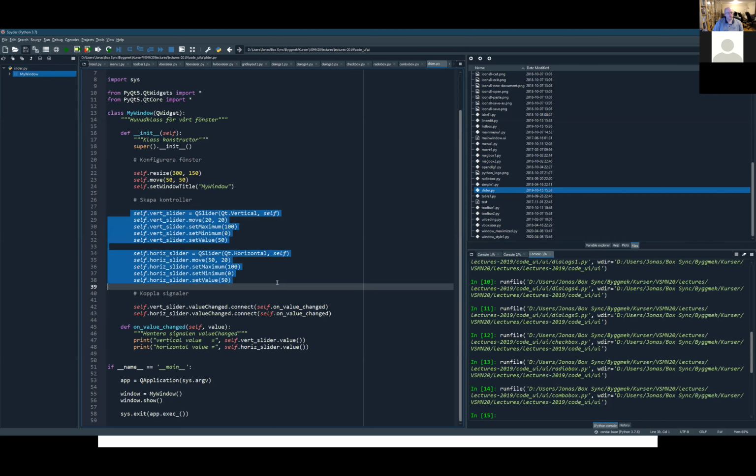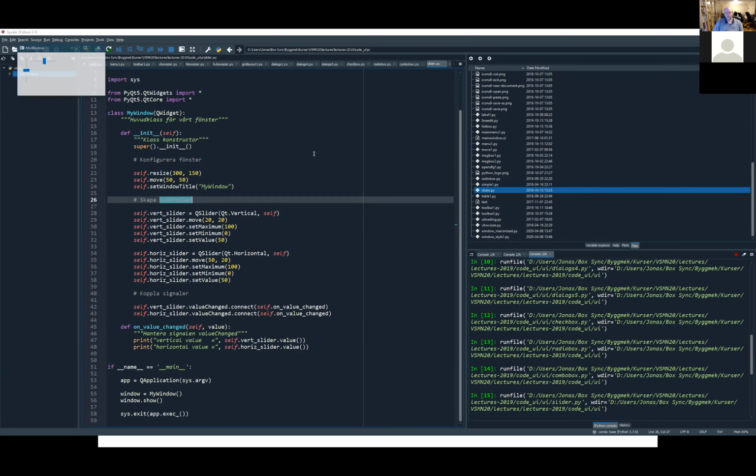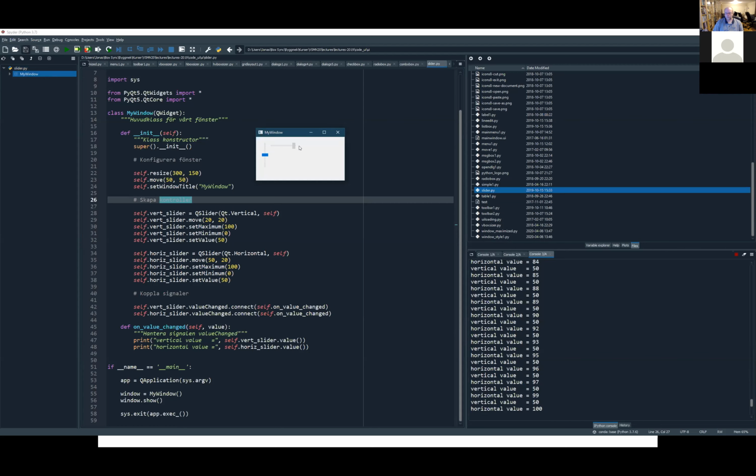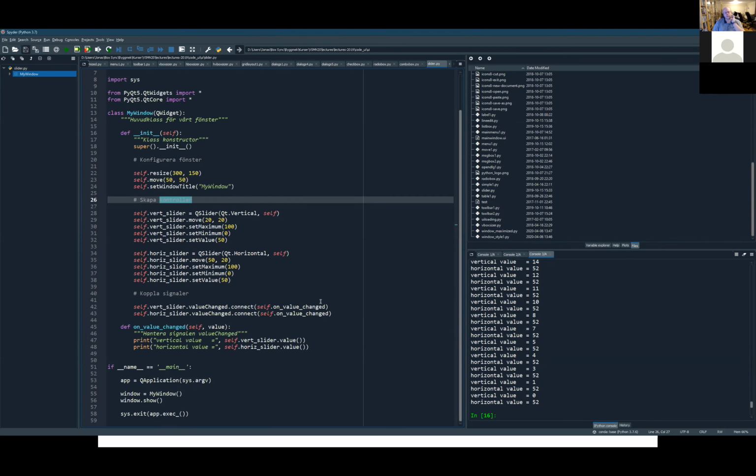So here I have my two sliders. I connect value changed to my own method here, on value changed, and I print out the value each time it's changed. So let's see here. You see, if I drag them back and forth, they change value and the method is called all the time. You can also see here, it's possible to connect two signals to one single method as well. So you don't have to have one event method for every signal. You can connect them together to respond to similar events with one single event method.